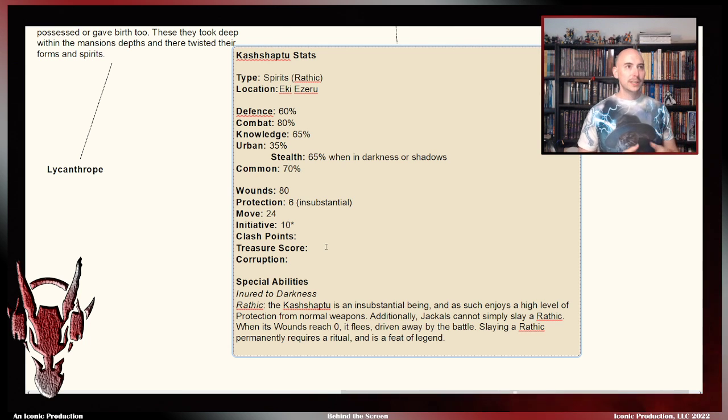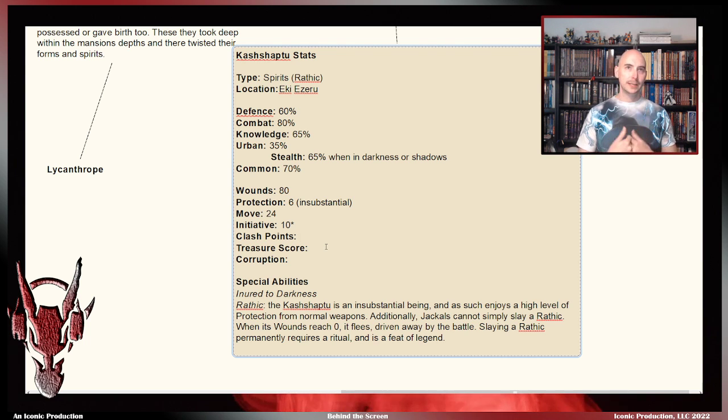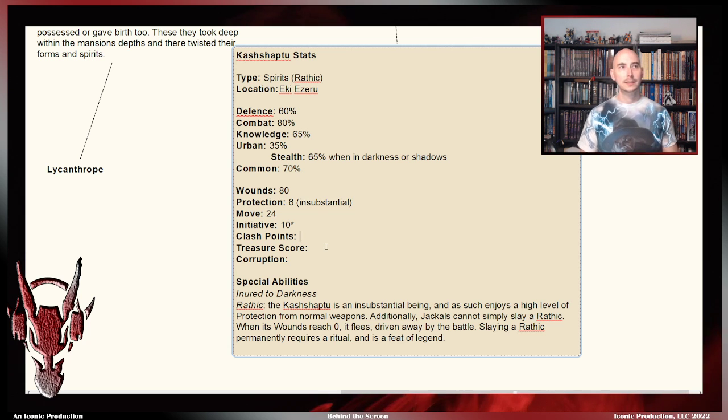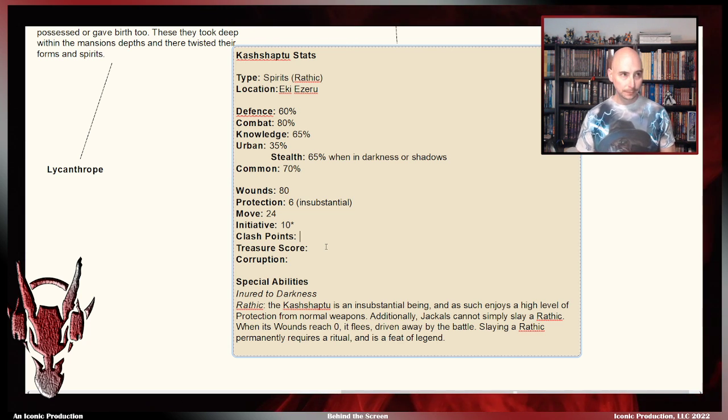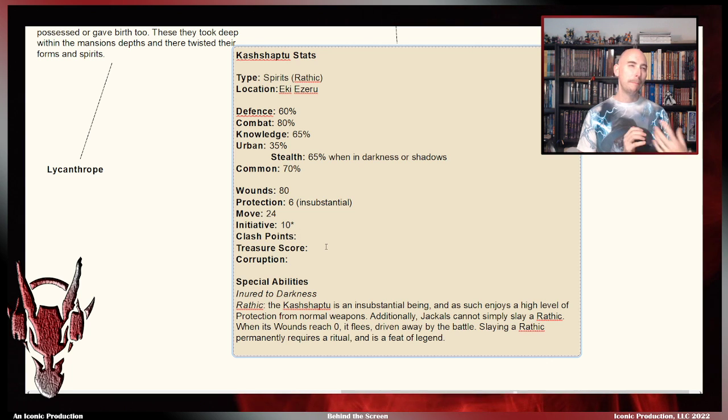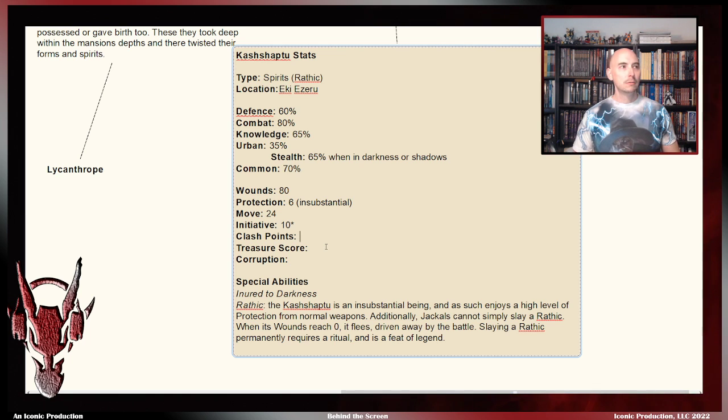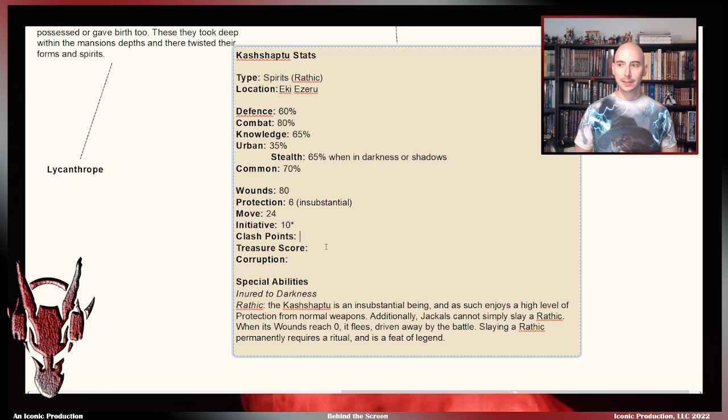Now in Jackals, we use clash points, and clash points are this meta currency that allow us to react to incoming attacks. In general, for monsters, every clash point makes them worth about one PC in combat. So Noricon, which are the tiniest and weakest of the Takan, are worth half a clash point apiece, which means you can throw, in theory, 2 to 4 of them against a single Jackal, and that's about a balanced fight.